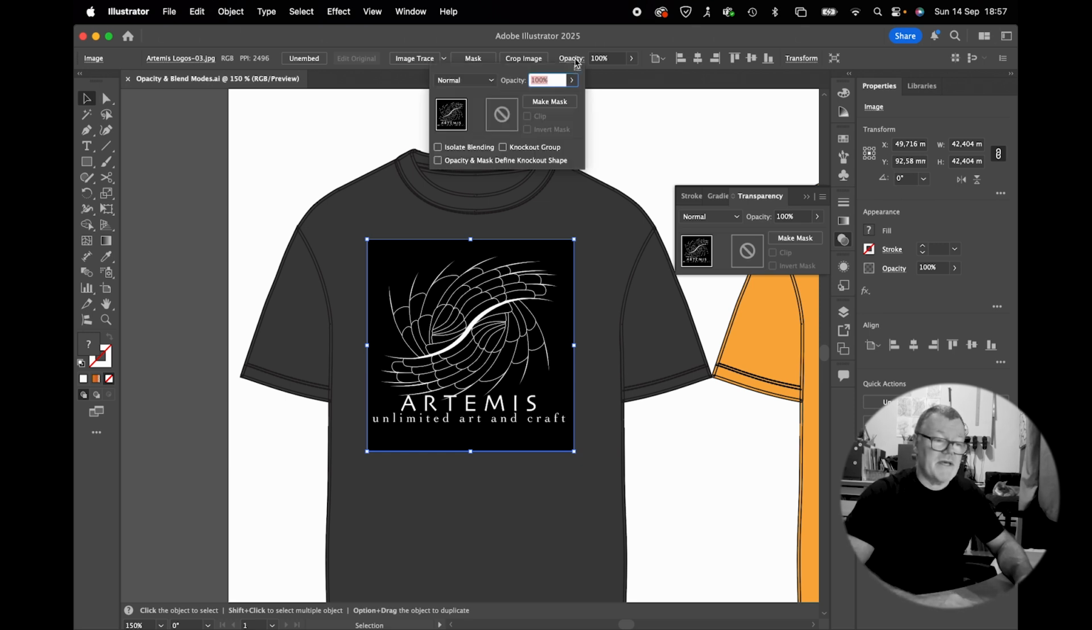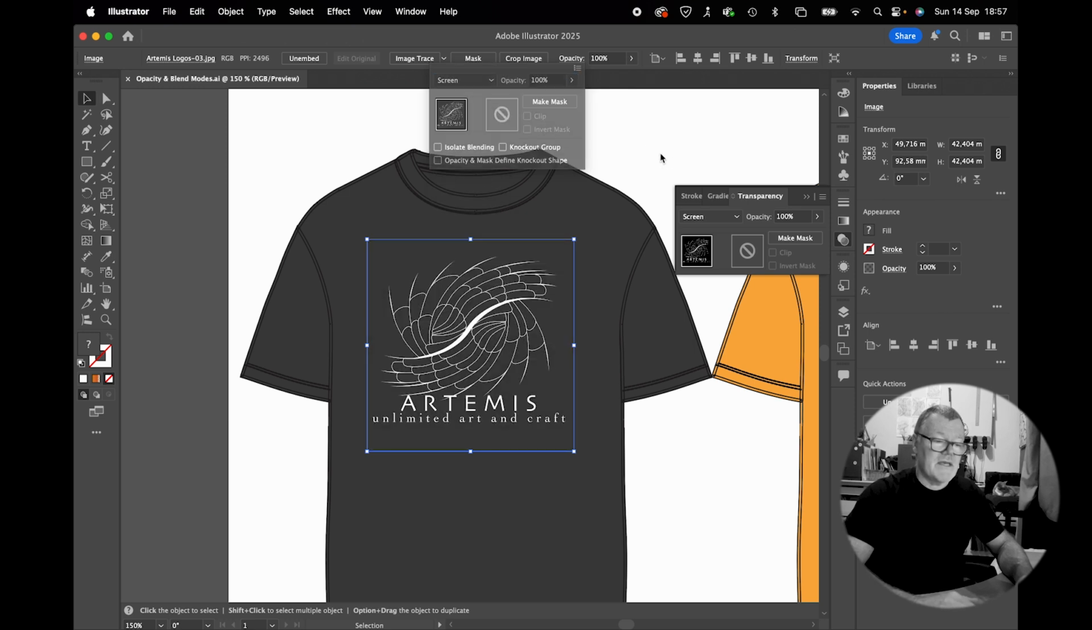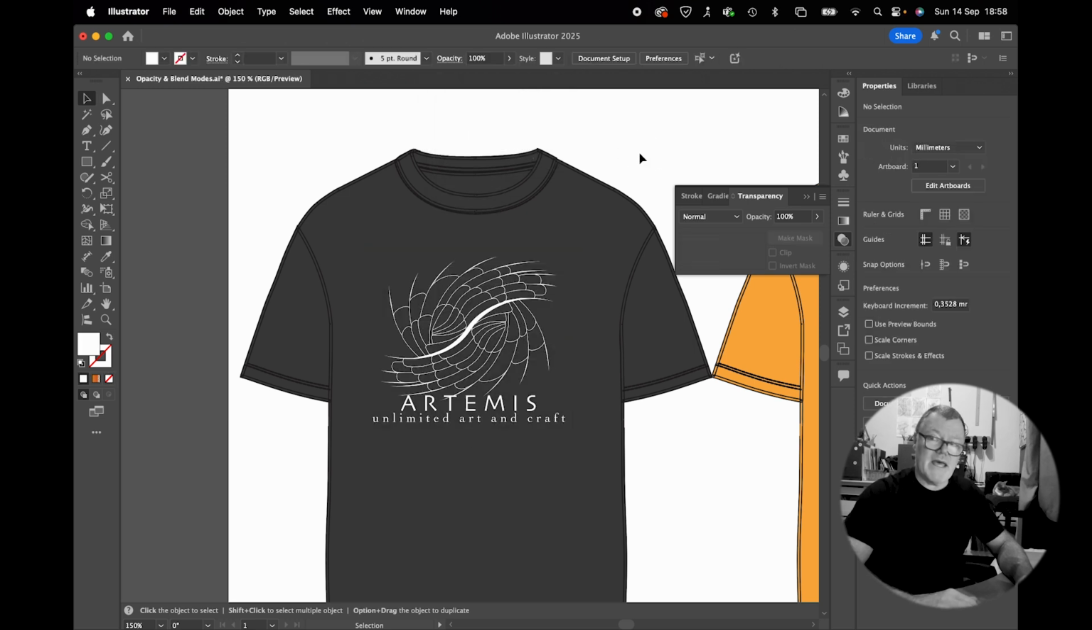I'm going to go to opacity, and then I'm going to change normal to screen. And you can see that it drops out the black and keeps the white, because screen means the lighter colors on the selected object prevail, providing they're lighter than the layer underneath or the object underneath.